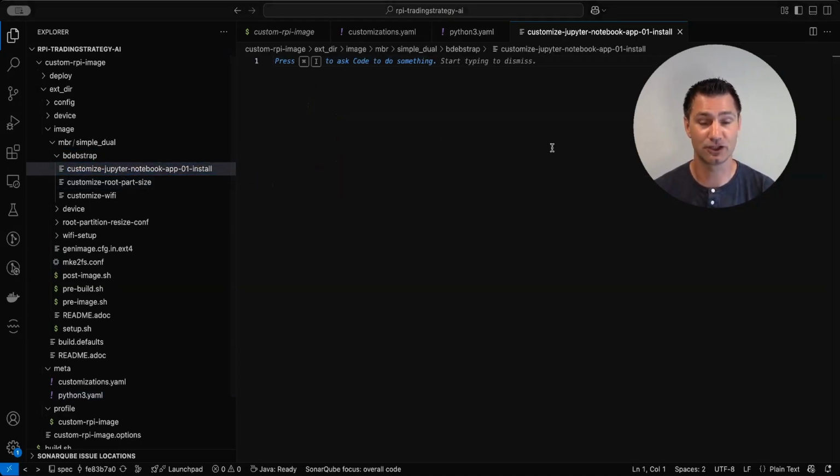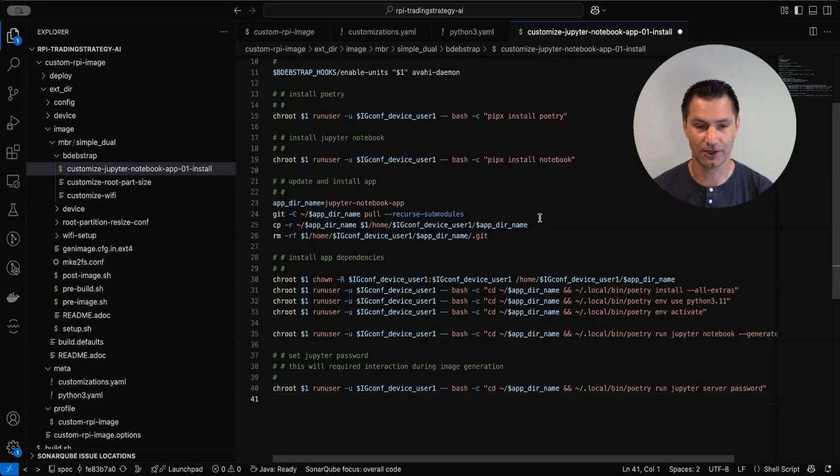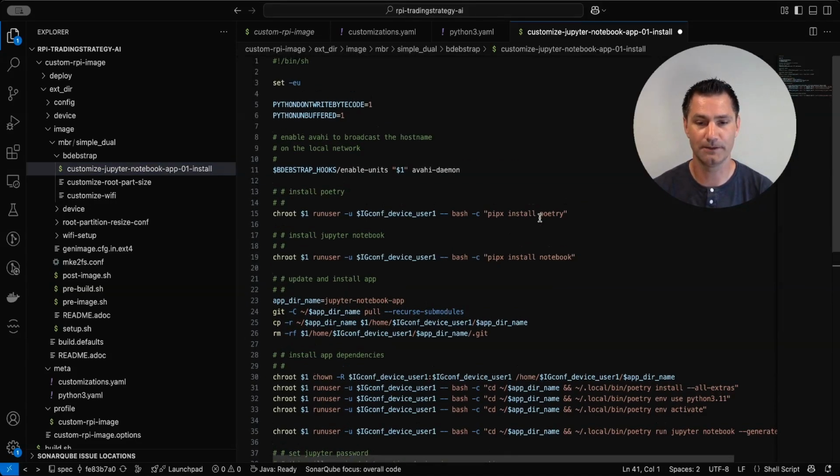And this should then be generic for any Jupyter Notebook application that you want to install that is dependent on Poetry, and then using Poetry to install the app's dependencies, okay? So let's go ahead. This looks like this here, okay? So let's walk through this a little bit.